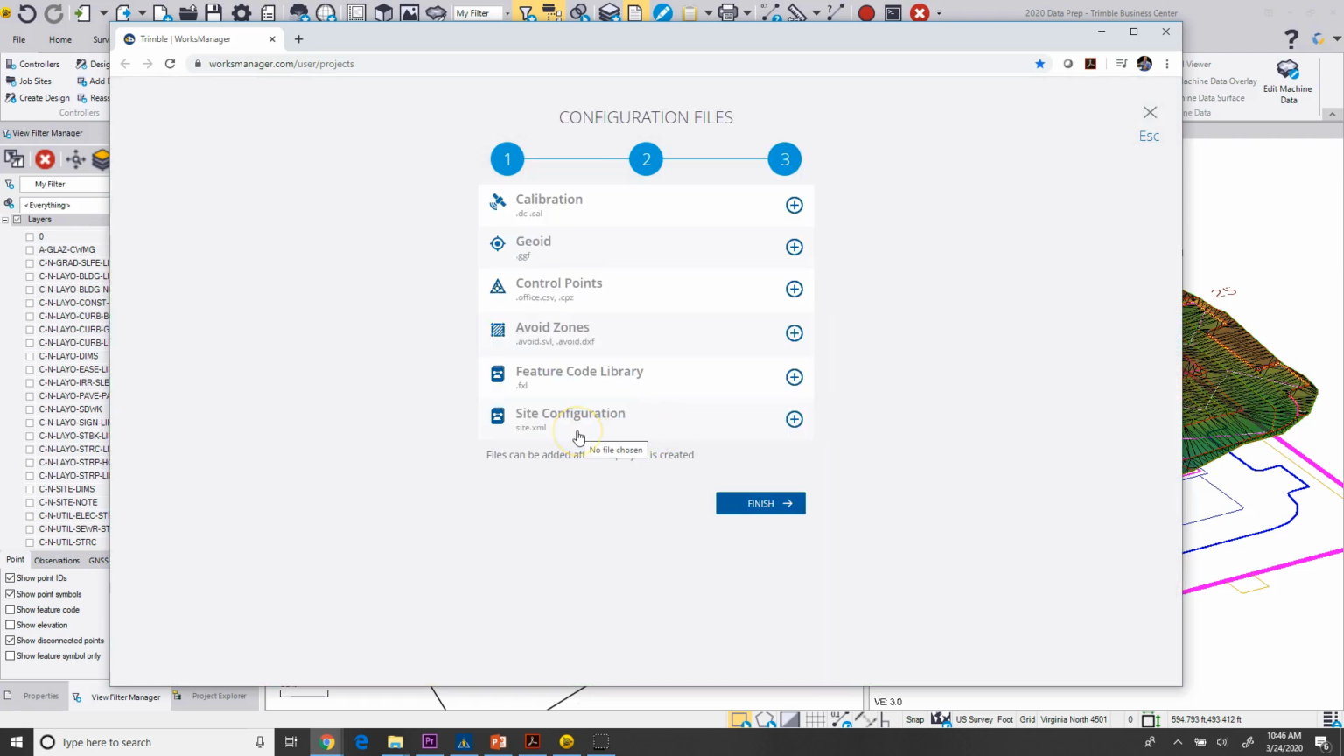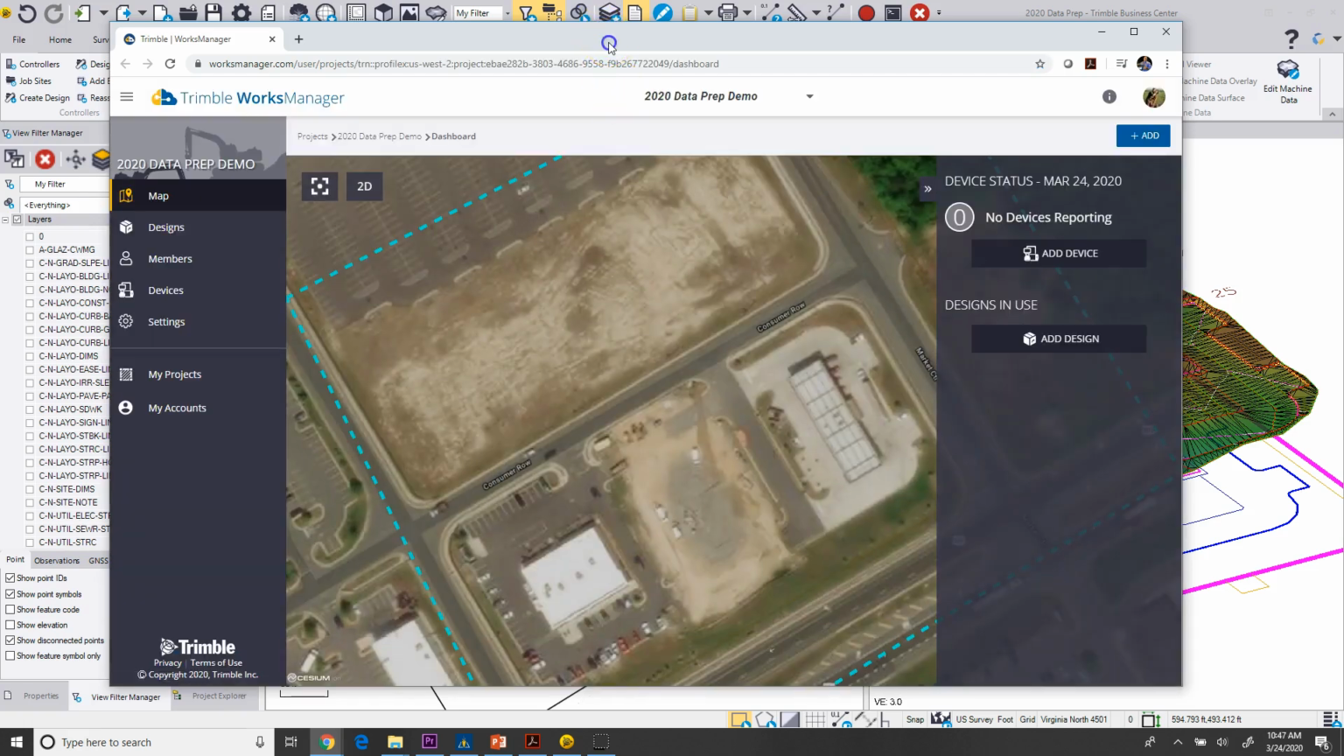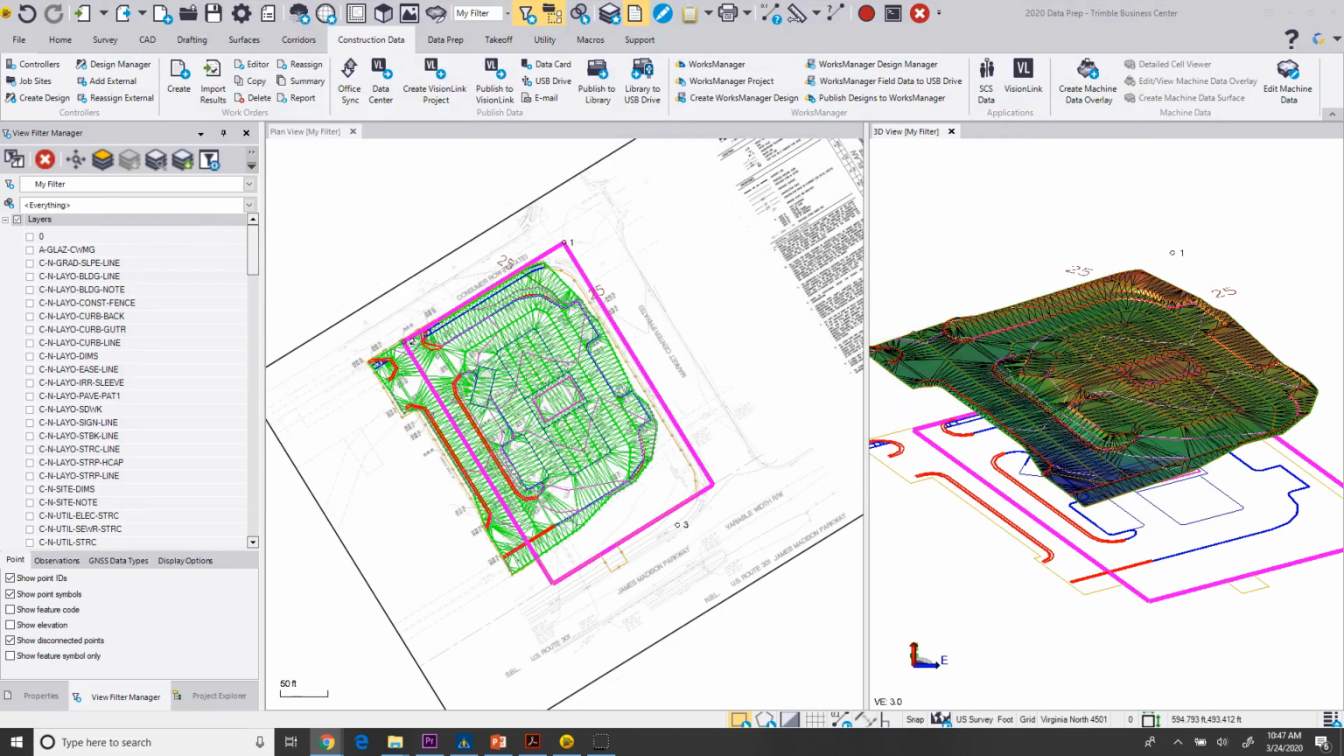Now, if we already had this information, we could add it here. Like if I already had the control points, avoidance zone, site configuration, I could load it all up here. I'm going to show you how to publish it from Business Center, so I'm just going to skip this and go right to finish. And that's going to create my project in WorksManager. Okay, so I'm just going to move this up out of the way for a minute.